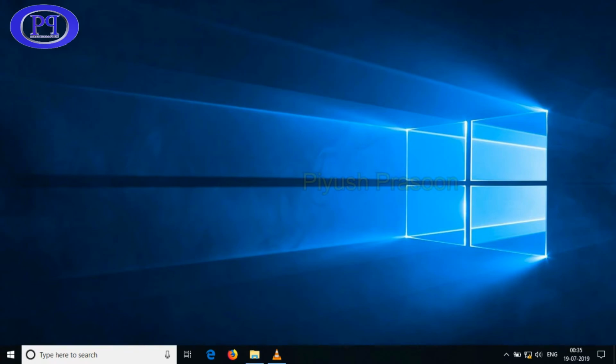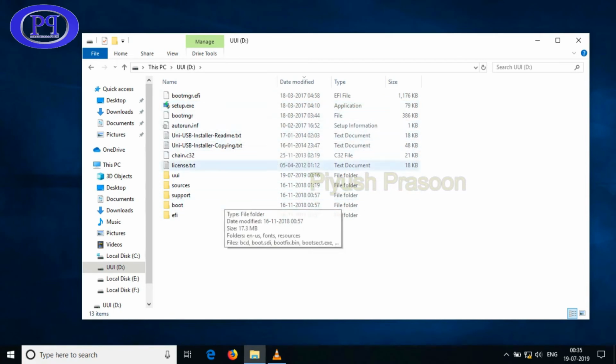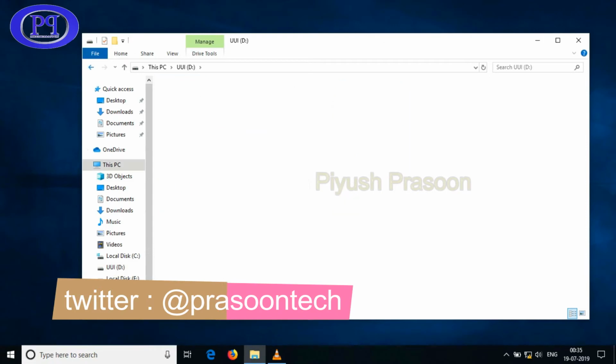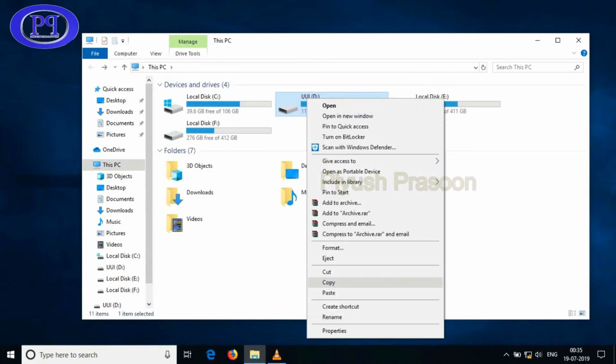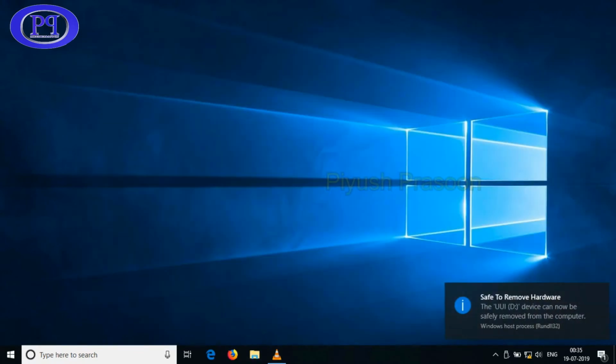So now I will go ahead and check the flash drive. So here are the contents. It is in expanded form. So right now this pen drive became a bootable pen drive or flash drive, whatever you want to say. I'm just ejecting it from my computer. So now it's time to test the pen drive, whether it is working or not.